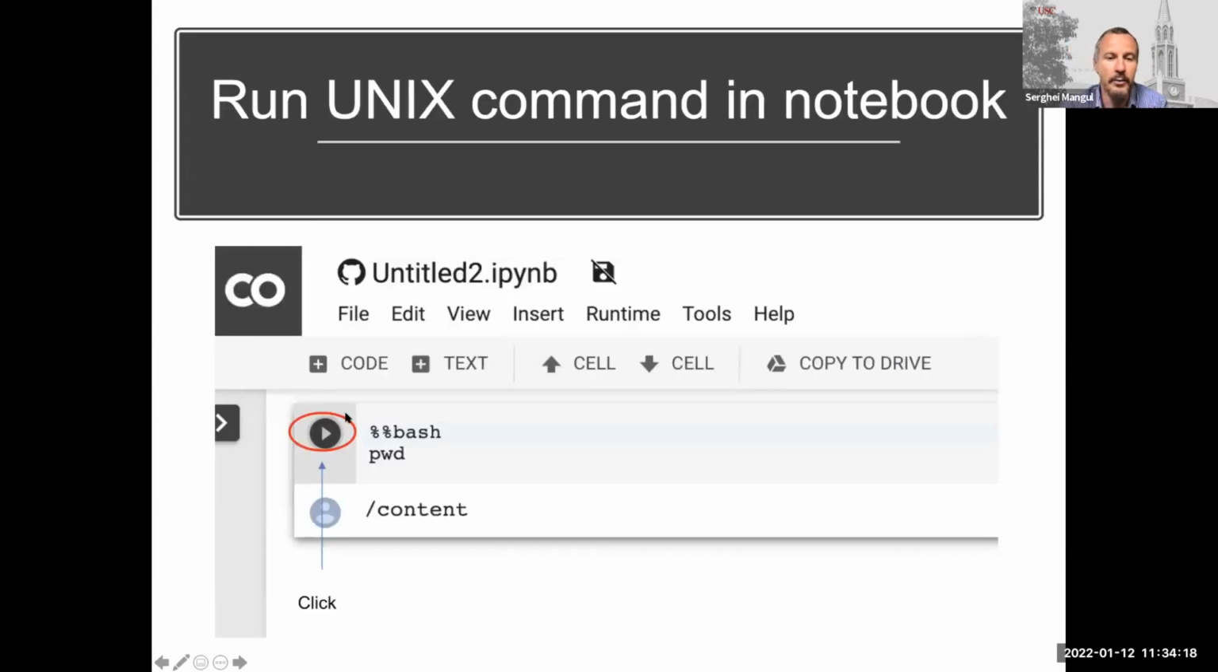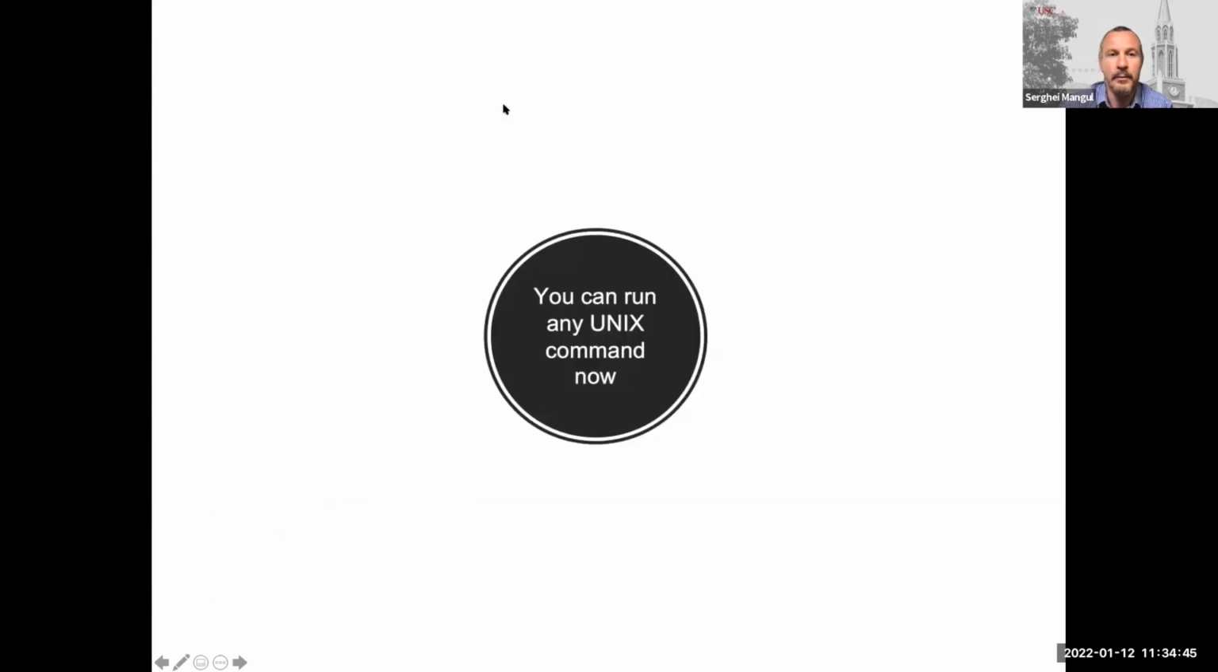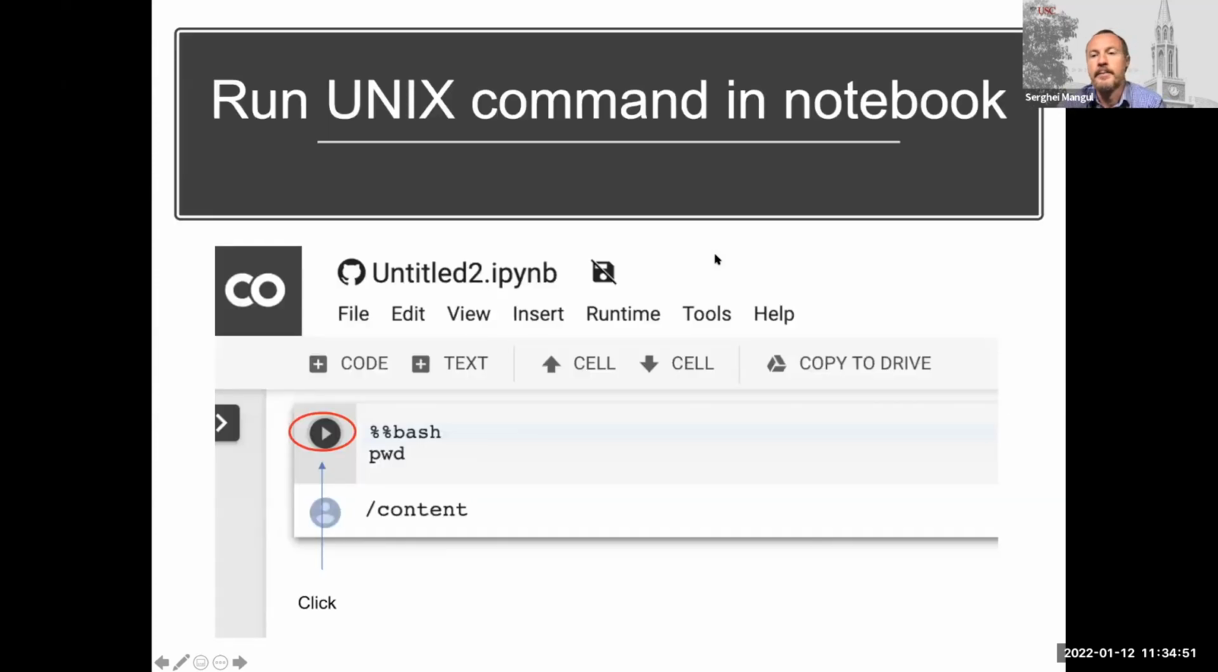To execute, you just click this button here, and then you will execute the code. In this case, this command is supposed to display something, to tell you where you are. Some commands will do something but will not display anything at all.